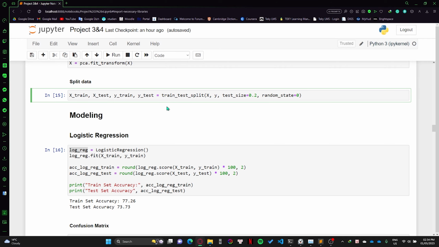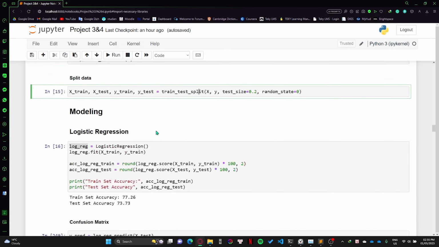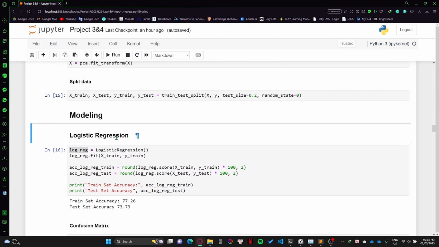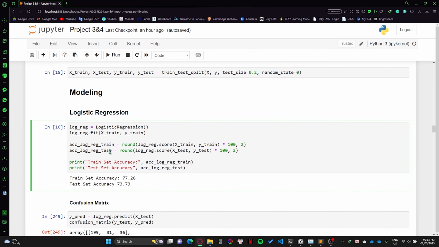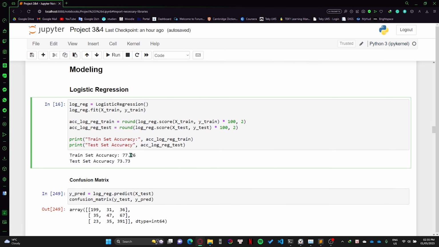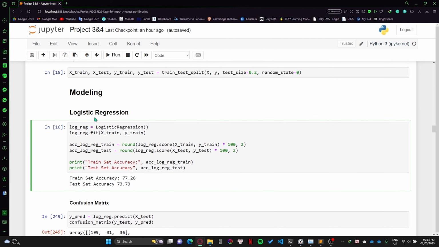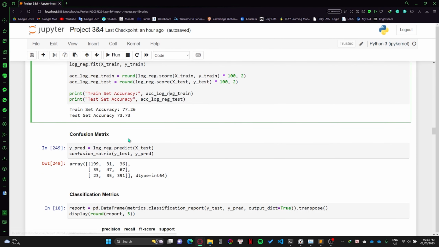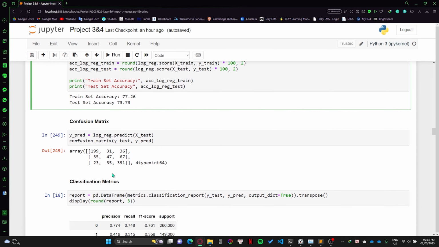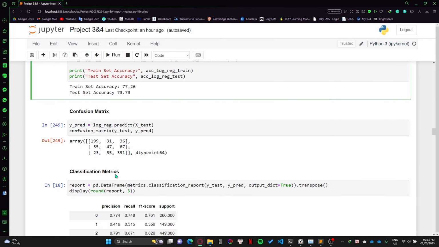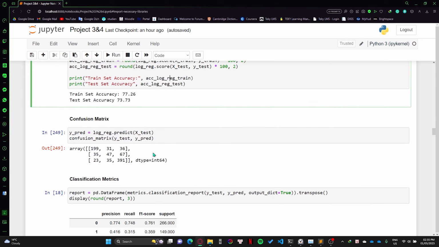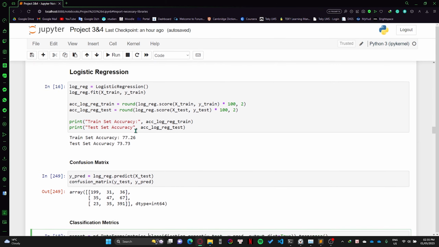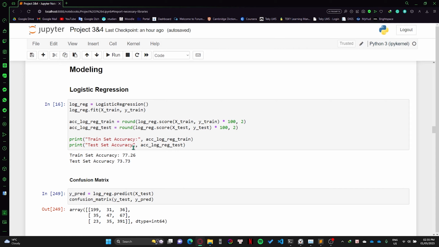So now let's move on to the modeling. I have several models that I need to compare. The first is the logistic regression. Then I fit the training set, and then we saw the accuracy right here. For each model, I will perform the confusion matrix and the classification report as well. So we can clearly see all of the accuracy of the models.